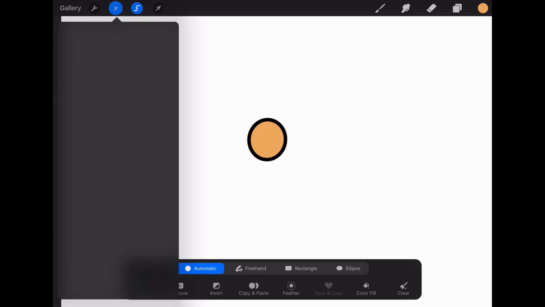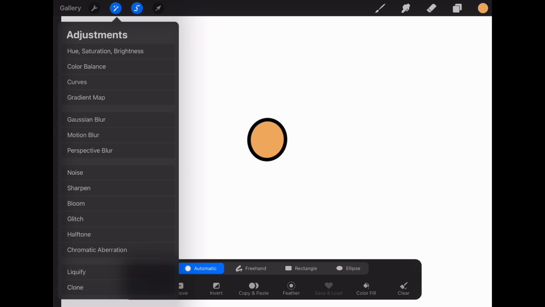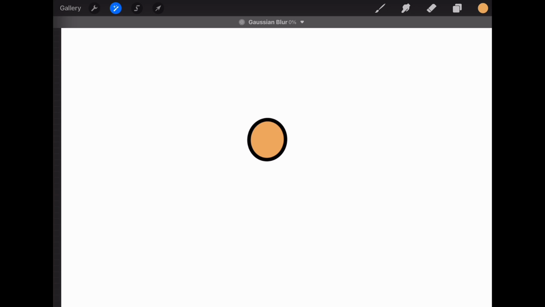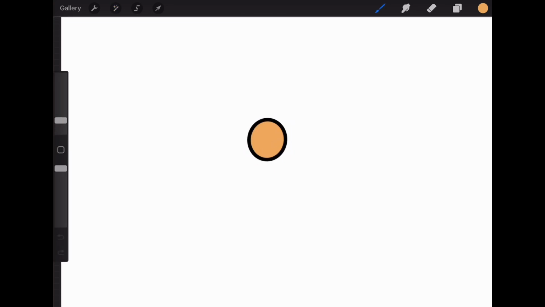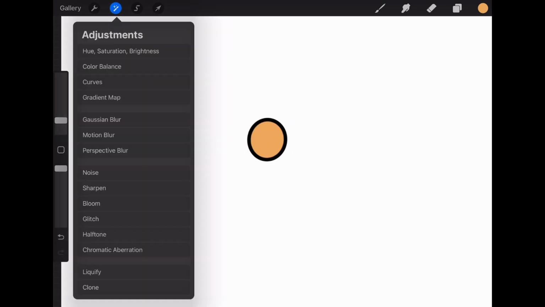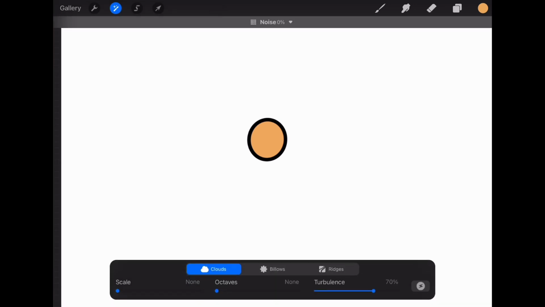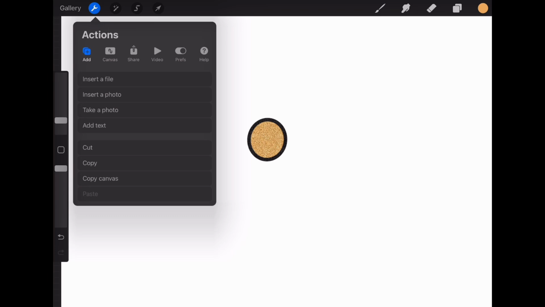Let's try adjustments now. Here you can apply filters on the object, like I'm gonna try Gaussian blur. Tap on Gaussian blur, then you can move your finger to select the amount of filter you want to apply. Let's try noise this time. Again, the same process. Move your finger across the screen and you can apply as much as you want or as little as you want.